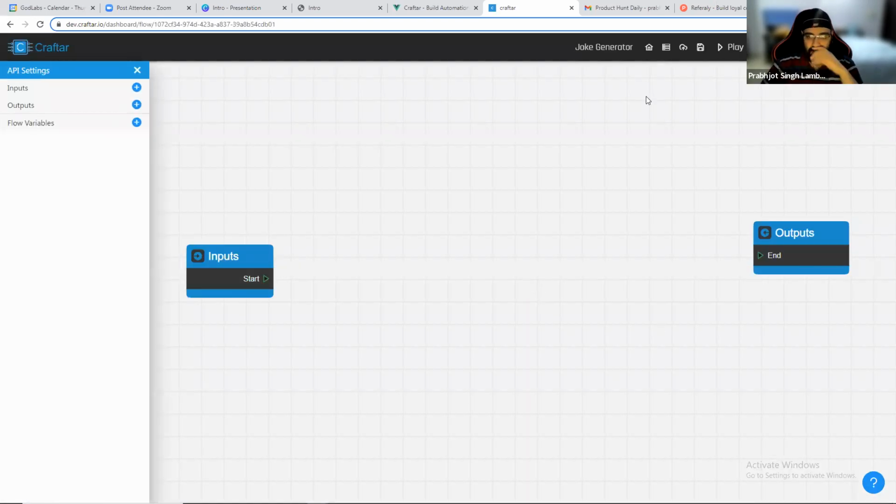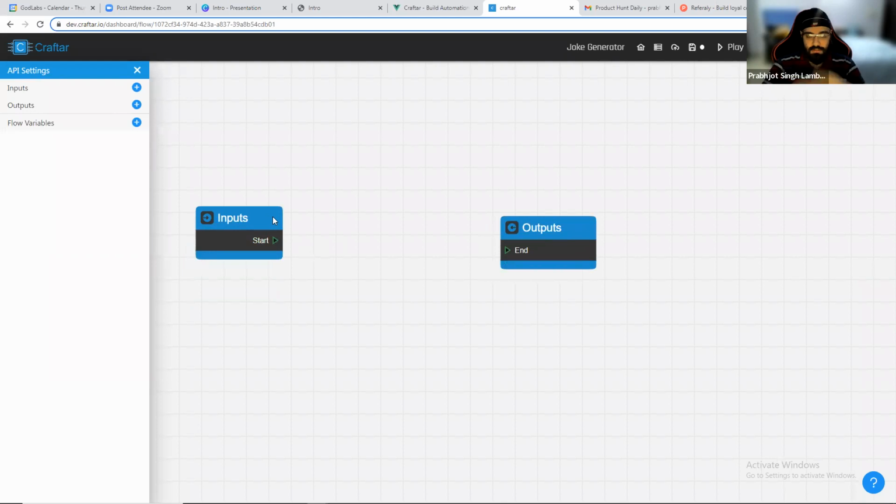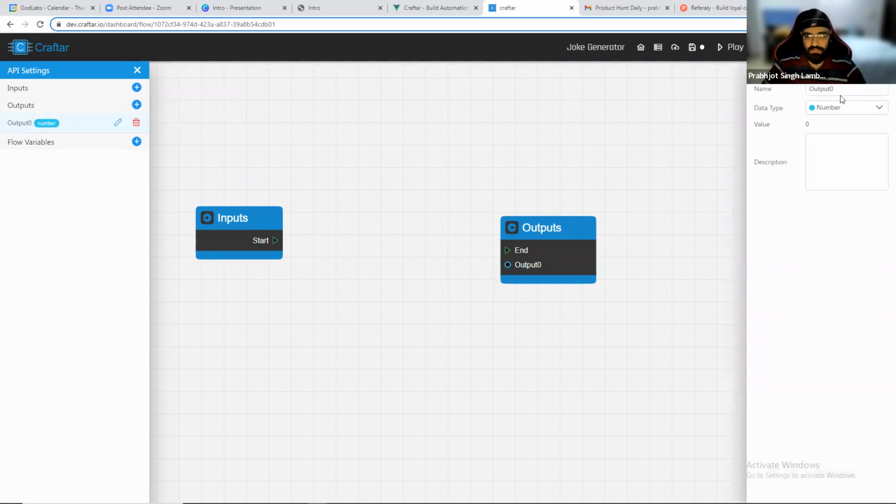So first, let's just create an API that can tell jokes, or a robot that can tell jokes. For that, the idea was always: what is the input and what is the output? That's all you need to know whenever you write any logic. What is my input and what is my output? For a joke generator, I don't really have any input. I just have an output called a joke. So I create an output, I'll call it joke. Data type would be text.